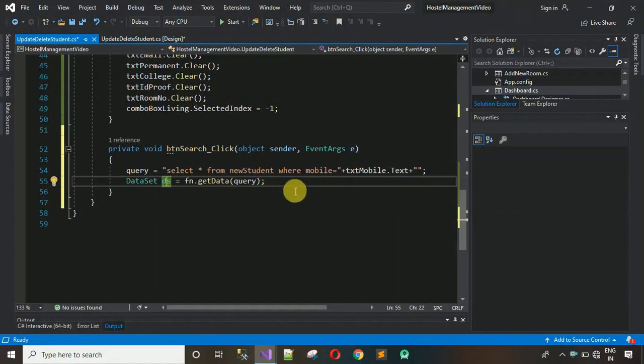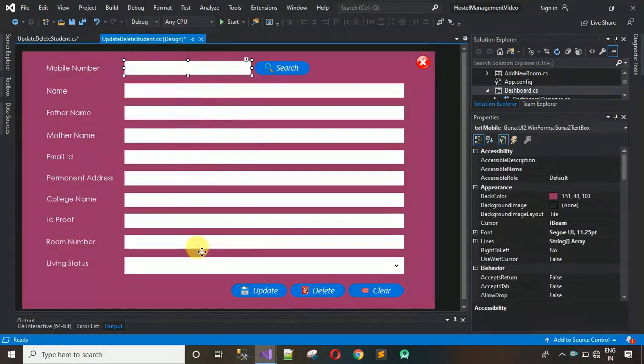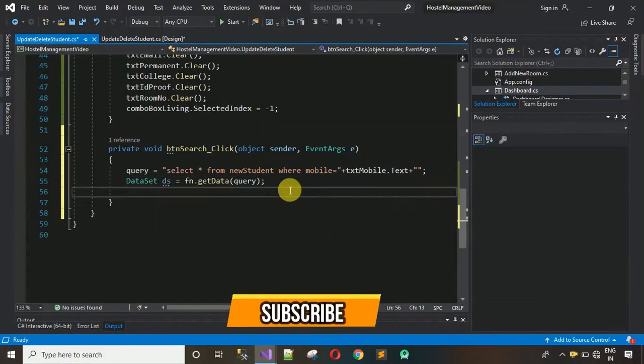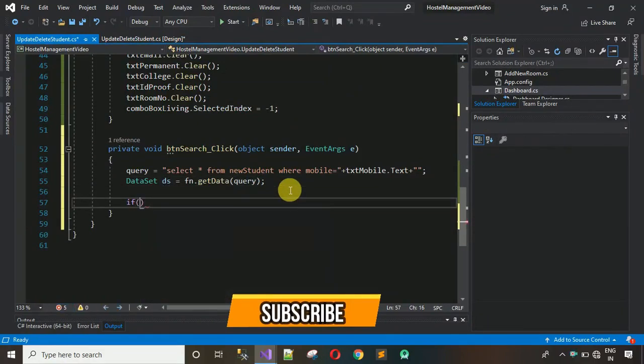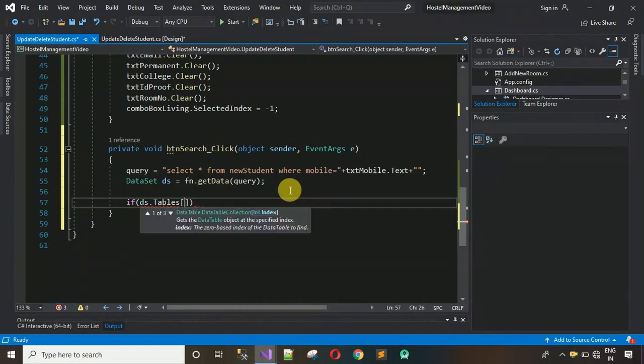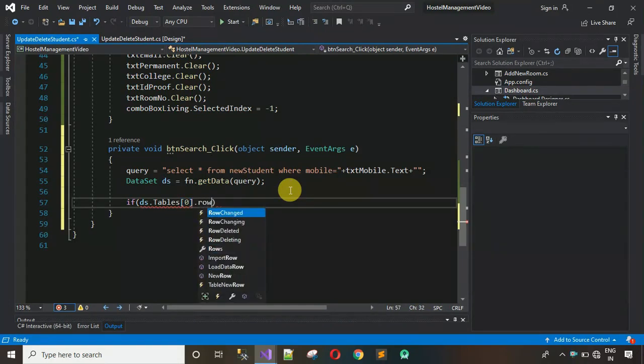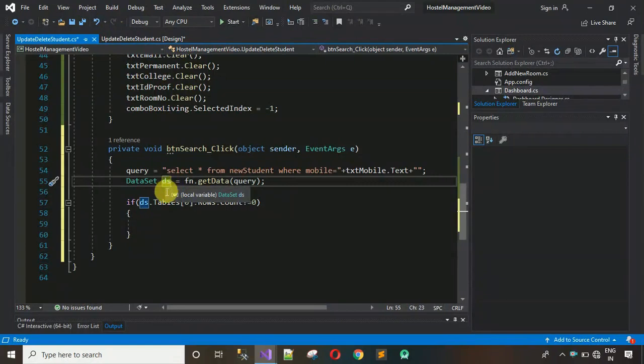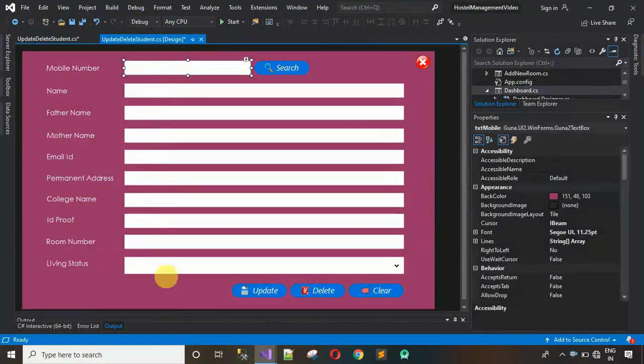So we have to check that if this ts has some value, then only this needs to be fetched. Otherwise if you want to show a message, then show the message, or if you want to clear the text box, you can do that. So I'm going to check whether this ts contains some data or not. So if ts dot tables 0 dot rows dot count is not equal to 0, it means that it contains some data. Then only what I want to do is fetch that data from that dataset table and show it in all of these text boxes.